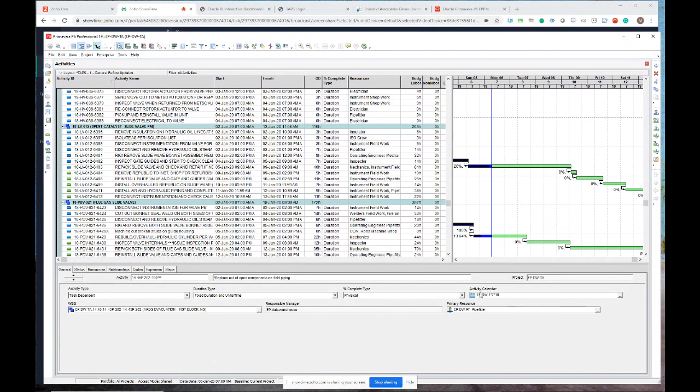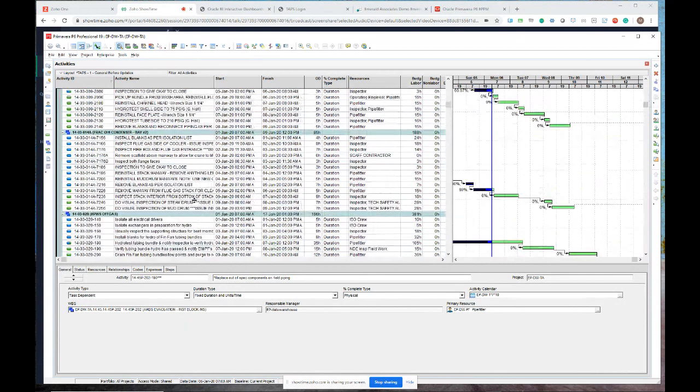But I've got some progress in the file. And if I go through here, you can see there's a lot of activities that have yet to be completed. So what I'd like to do is walk through putting some progress in using the functionality in TAPS.